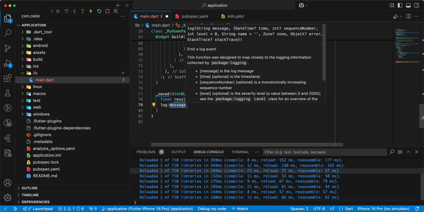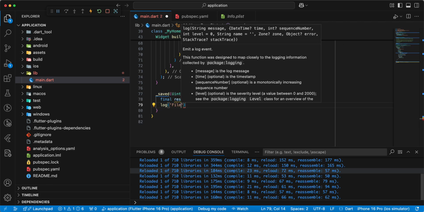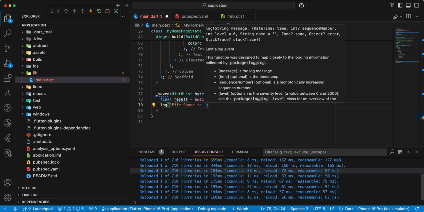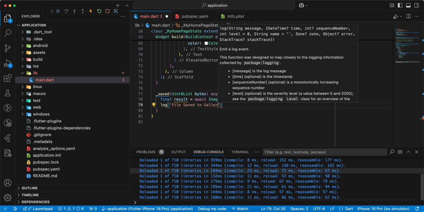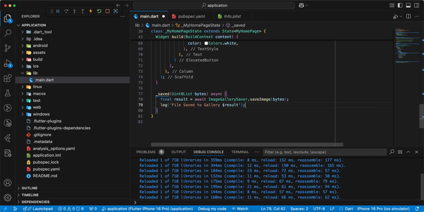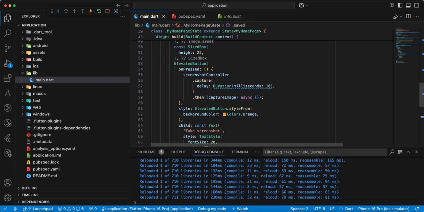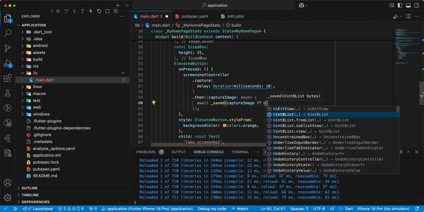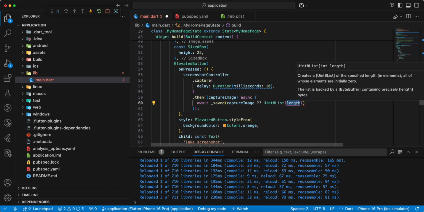Write log, write file saved to gallery, result. Add saved, captureImage, add Uint8List.